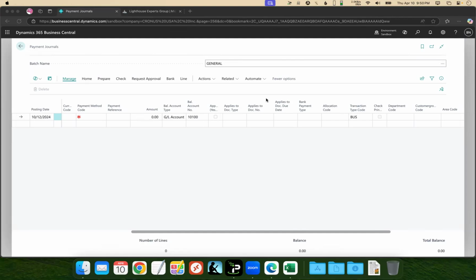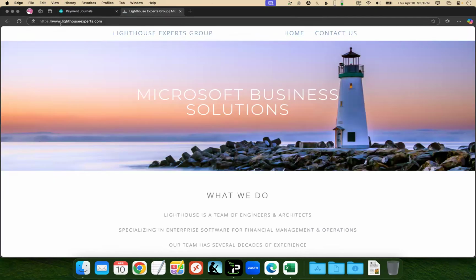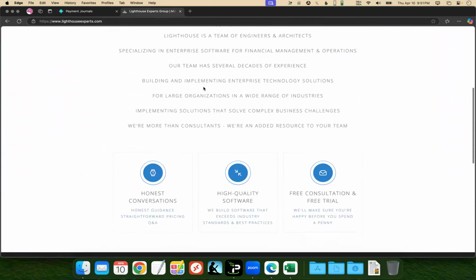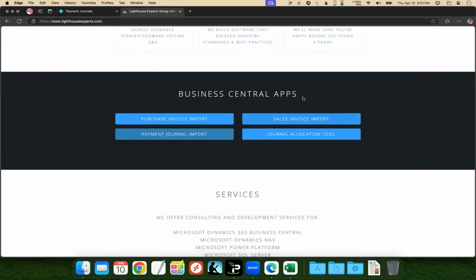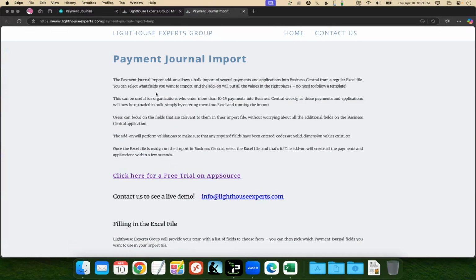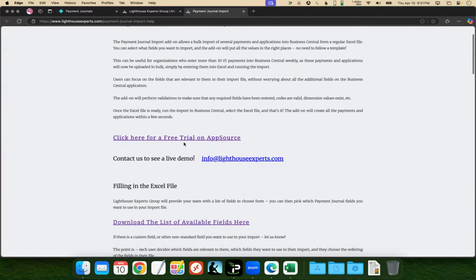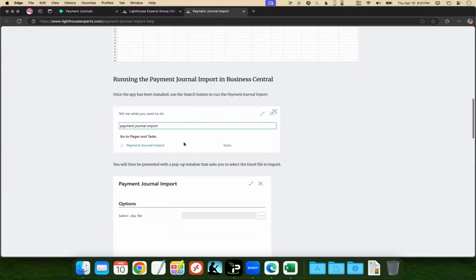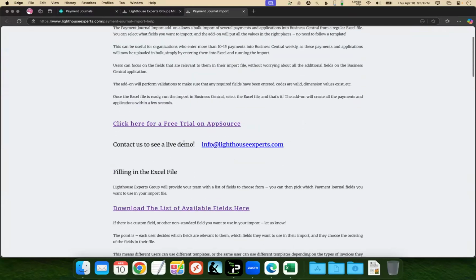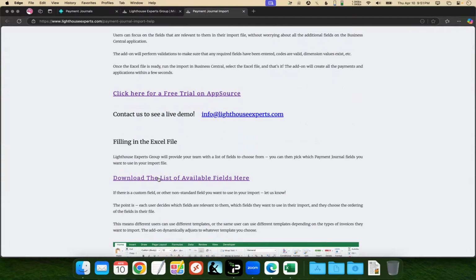So if you don't have it already, the first step is to get the list of available fields, and you can get that from our website, which is www.lighthouseexperts.com. And on our website, if you scroll down to the area where it says Business Central Apps, you can click on the button for Payment Journal Import. And that'll take you to a page with some instructions and more information related to everything I'm going to show you today. But for now, the only thing we need is the list of available fields, which is right here.